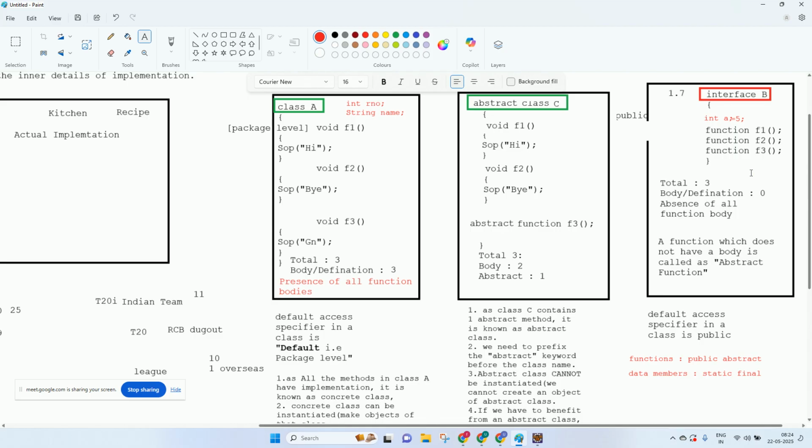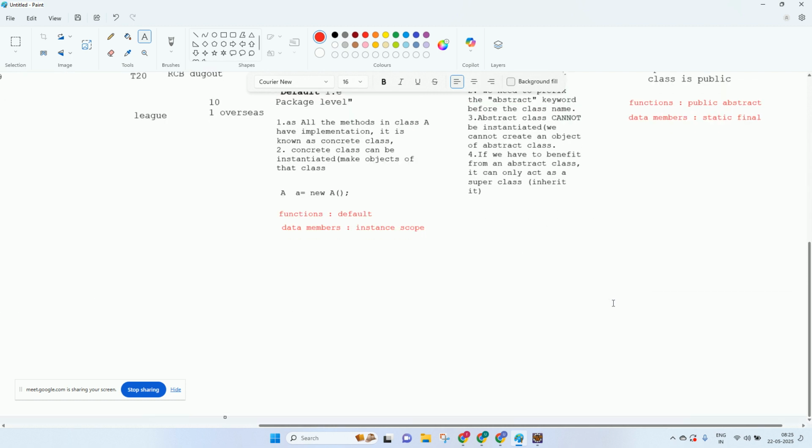So in an interface, can I have data members and functions both? Yes. Functions are by default public and abstract, and data members are by default what? Static and final. Okay, getting it?